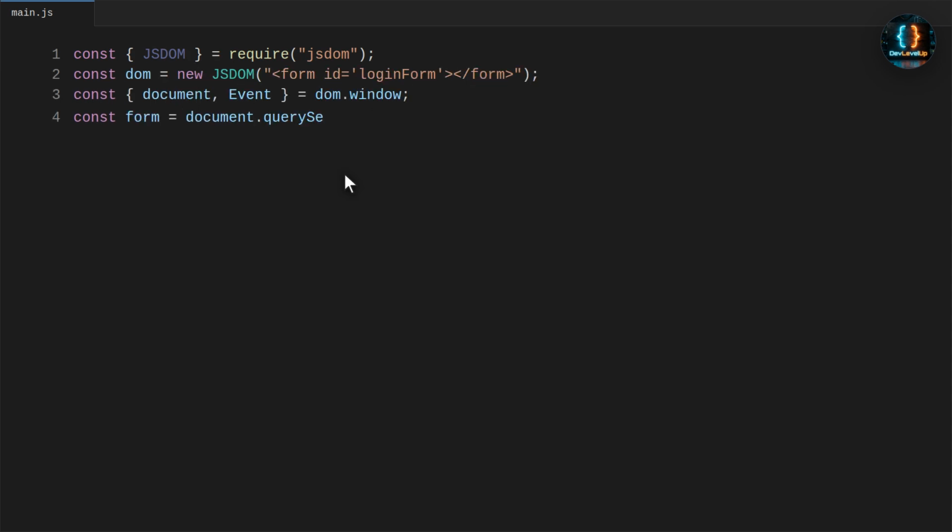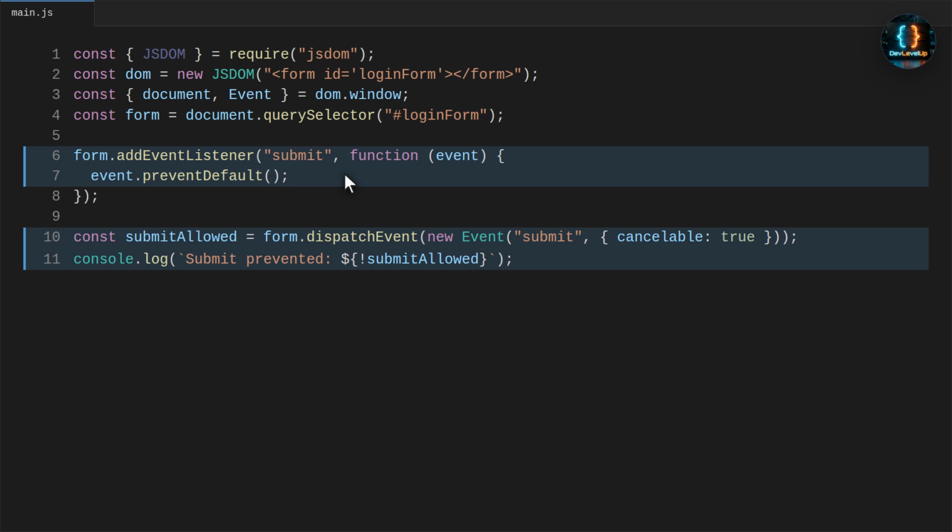Now we fix the handler by adding event as its parameter. The handler can safely call preventDefault, and dispatchEvent returns false because the cancelable submit action was prevented. We run the corrected version and verify that result.